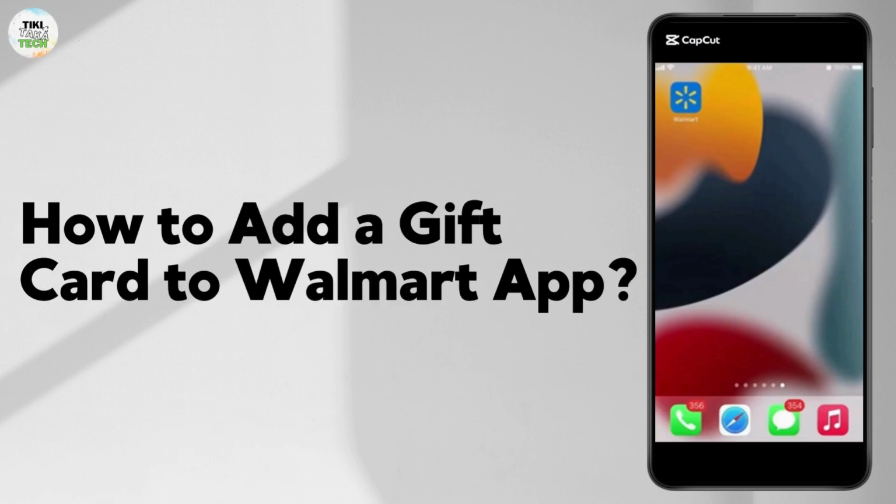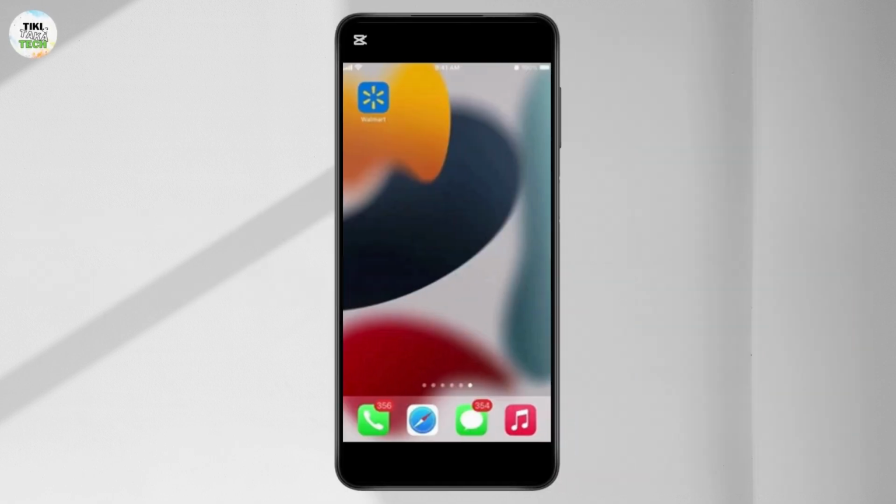How to add a gift card to the Walmart app. In this process, firstly, you will have to open the Walmart app with your account. So simply open the Walmart app. And now from here, you will have to go to the option Account. It will appear in the bottom right corner of the screen. So simply tap on Account.